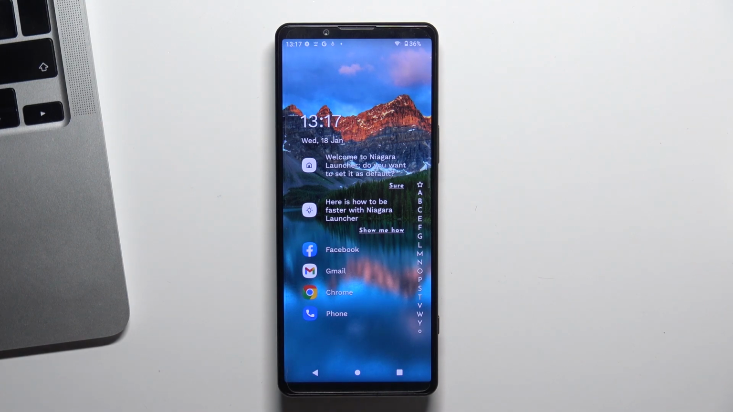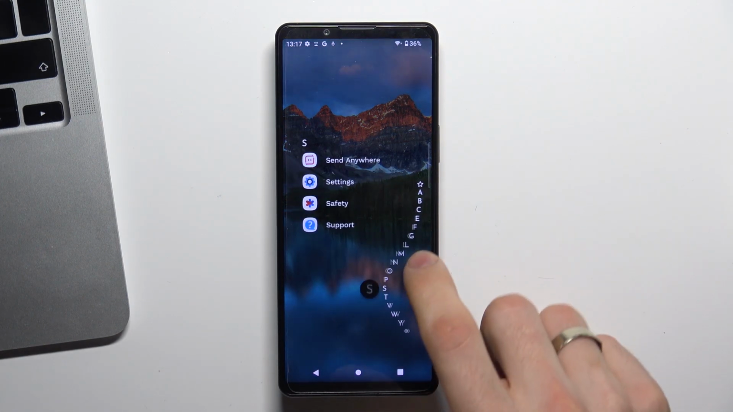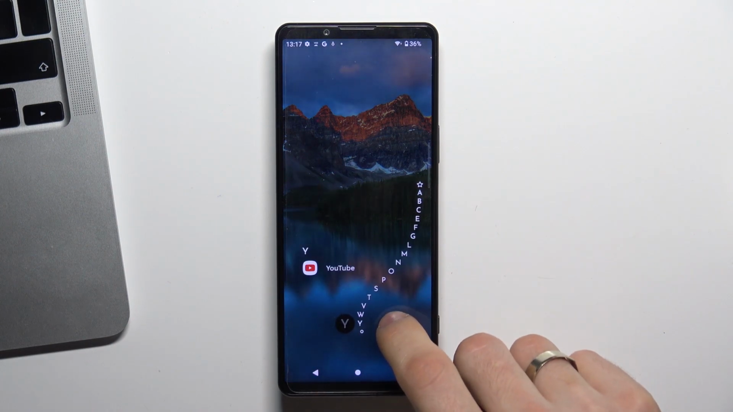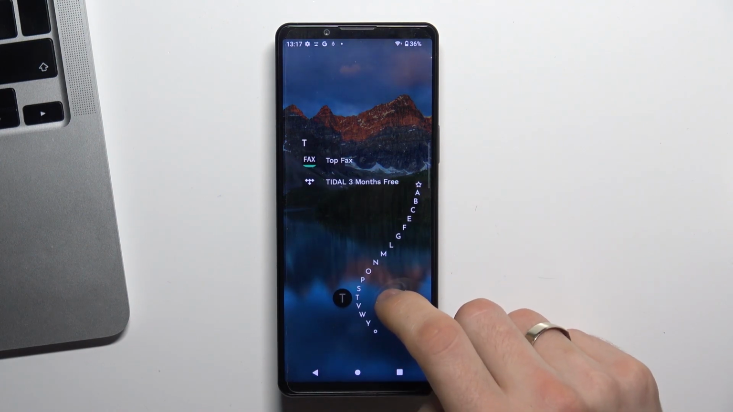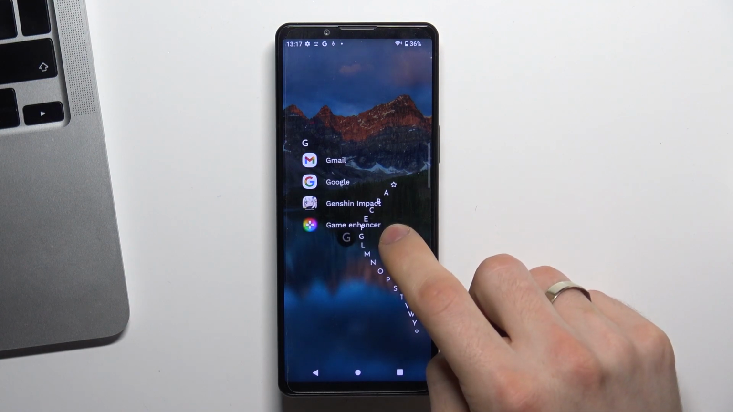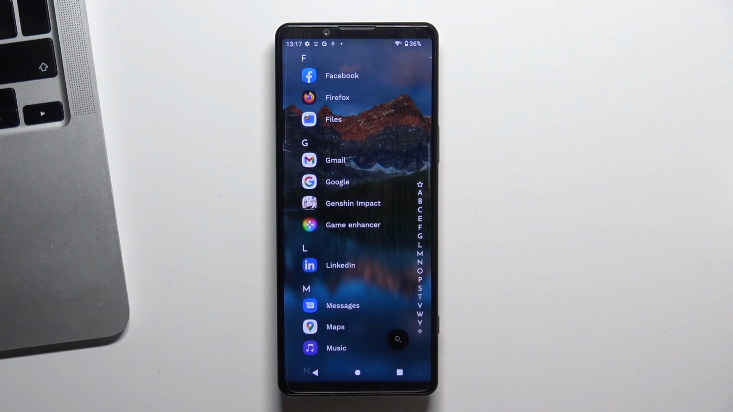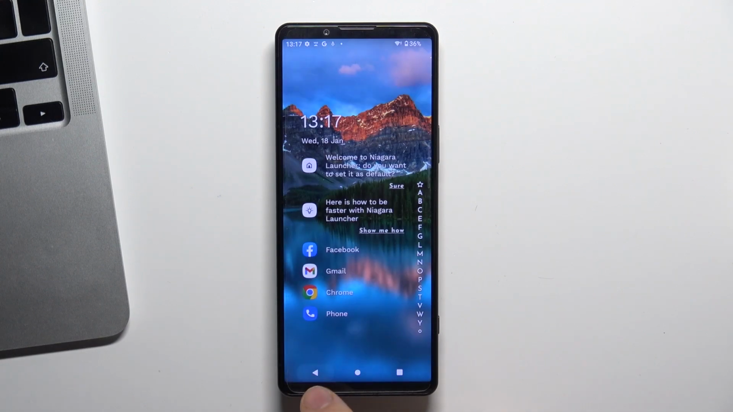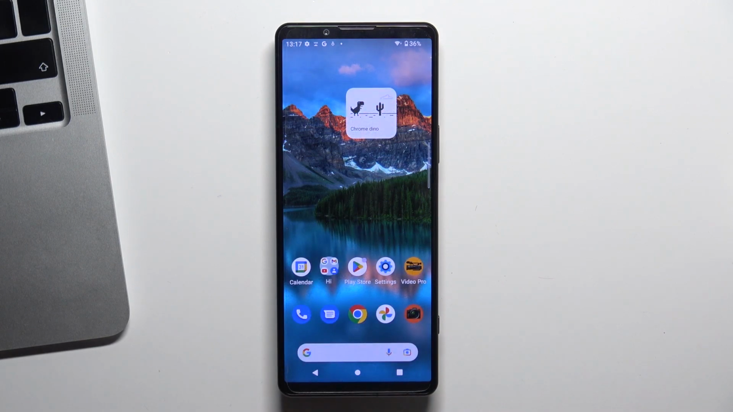In order to find any application in this launcher, you just need to touch your finger on the alphabet line and drag your finger to the desired letter. For example, if you want to find Gmail, just drag it to G letter, and here you will see Gmail, Google, Genshin, and other applications starting with G letter.